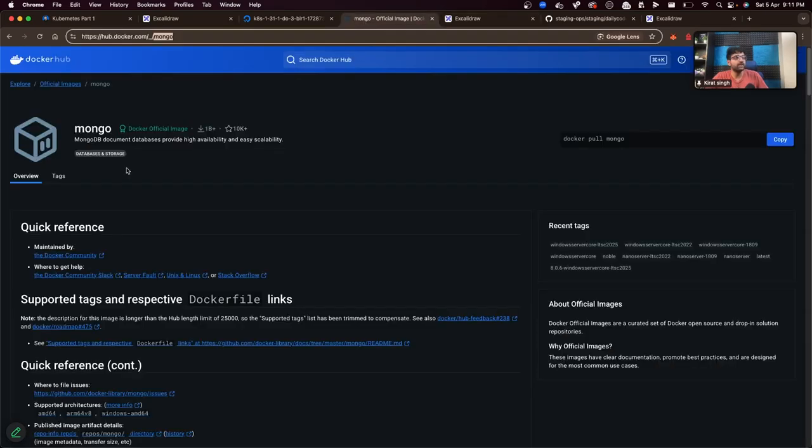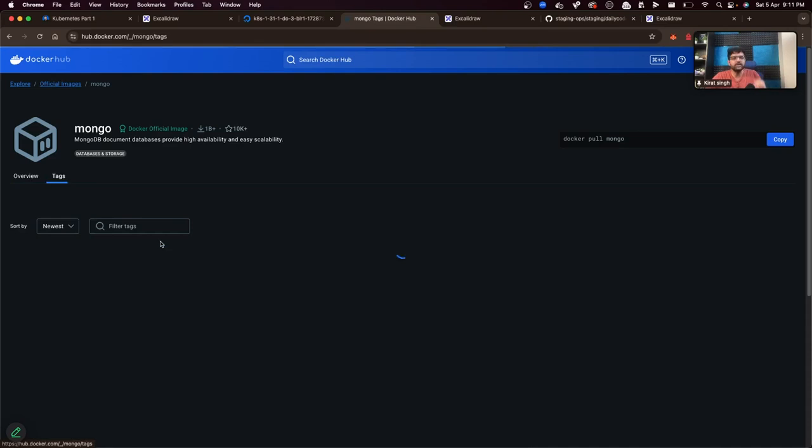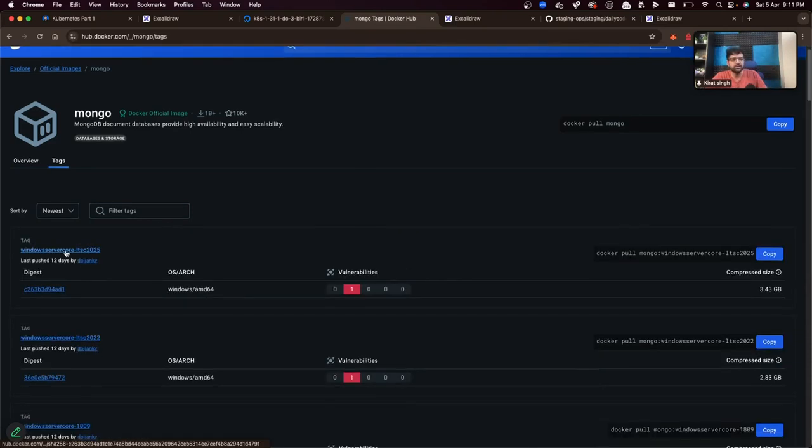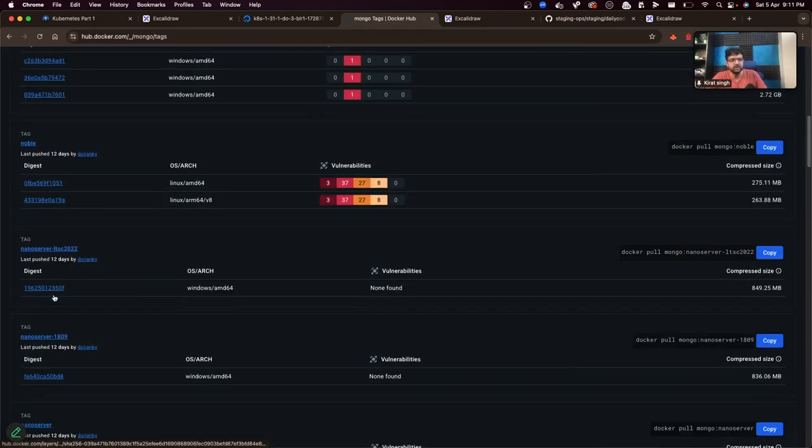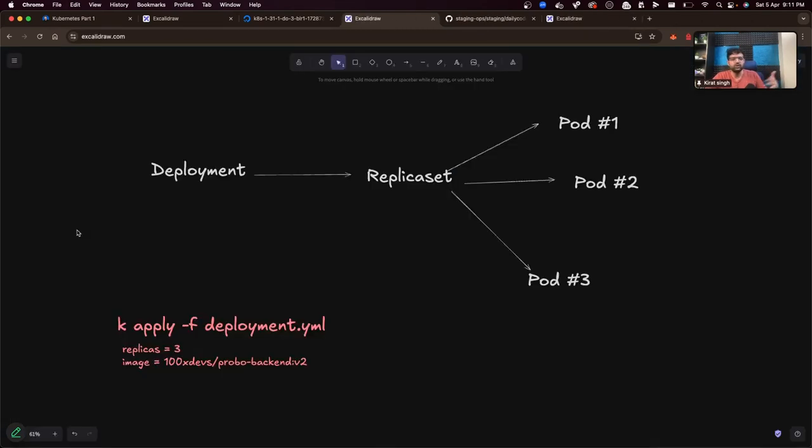tag. Every Docker image, let's say Mongo, has various versions or what are called tags. So, this is one version, this is one version, this is one version, so on and so forth. As you deploy your application, make it better and better, say GitHub, your code will eventually reach Docker Hub. Your image will reach Docker Hub. उसका tag update होता रहता है. Version 1, version 2, version 3, version 4, so on and so forth. तो पहले तो deployment.yaml में probo backend version v1 चल रहा था.